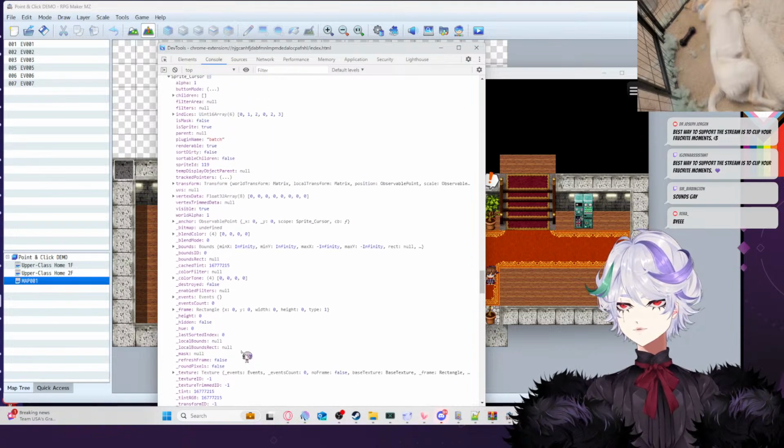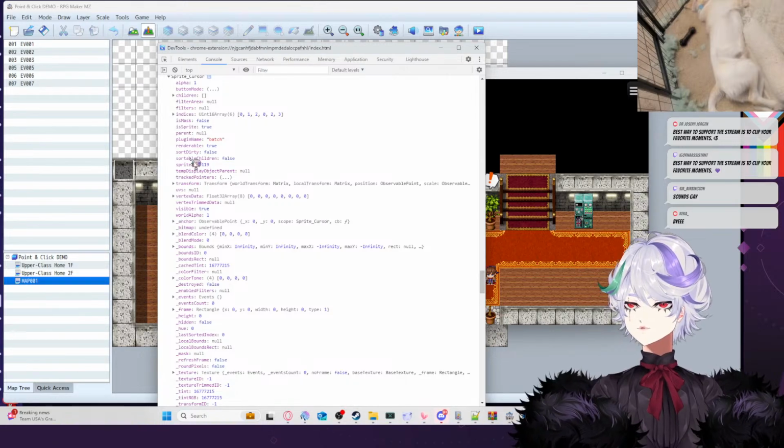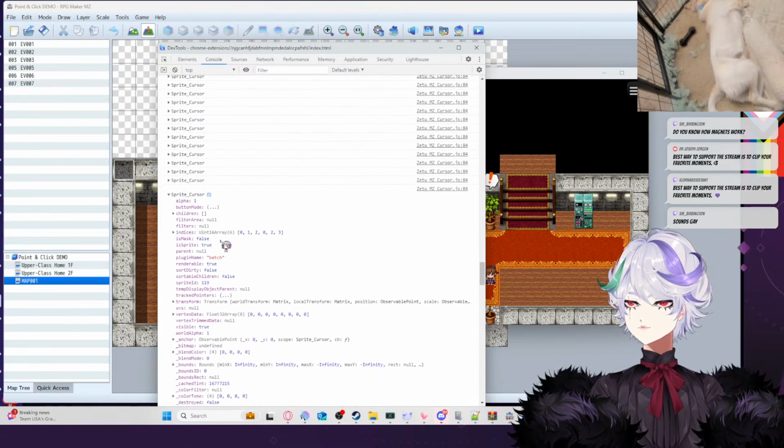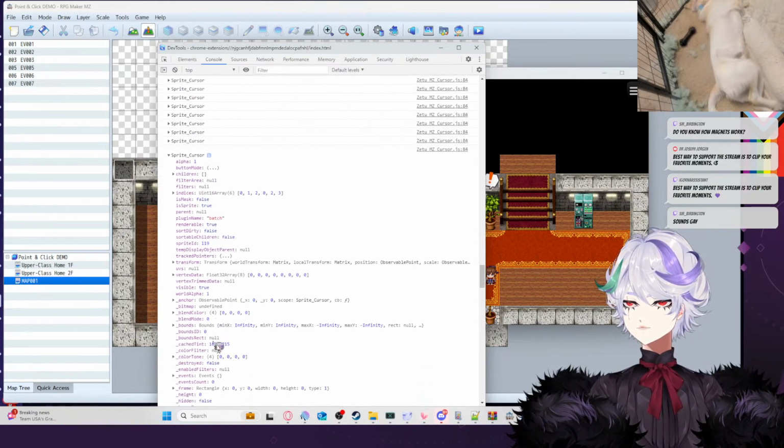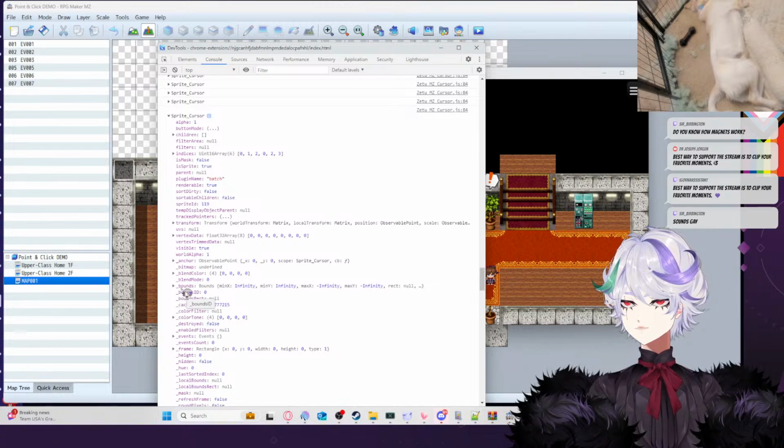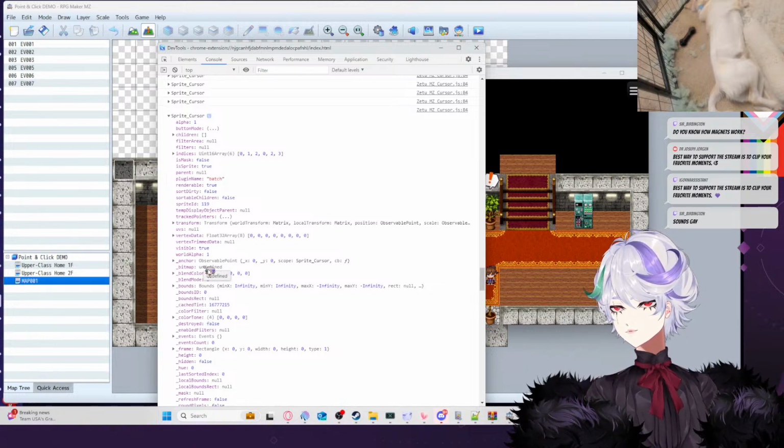Is this visible at all? Wait, why is bitmap undefined?